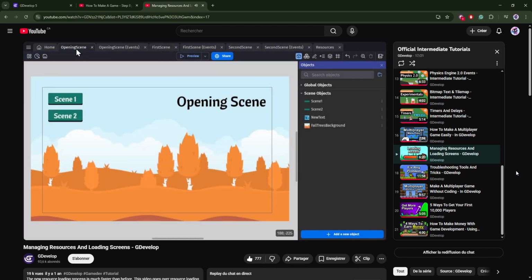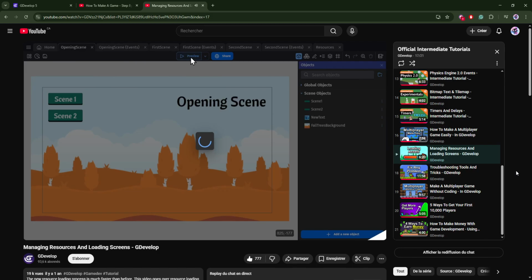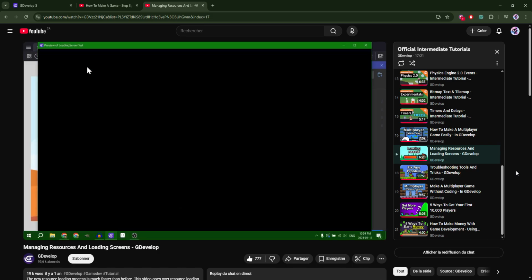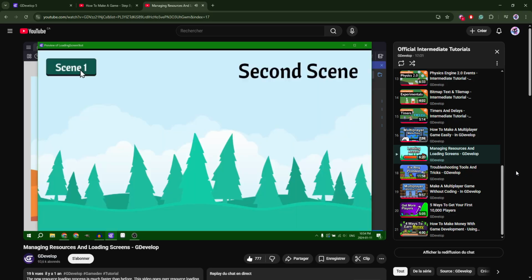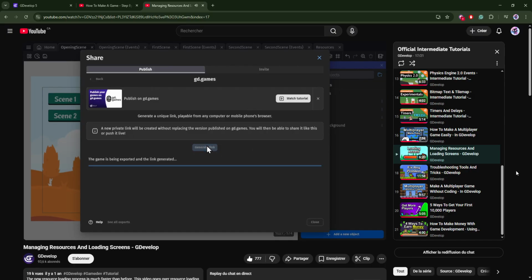And to show how this works, I've set up these 3 different scenes, the first one having very few resources in it, but the next 2 scenes have a lot of resources that need to be loaded in. When you preview the game from the engine, you won't really see the loading happening because the resources are already on your computer. So to really see this in action, you need to export your game to another browser. We can generate a link to gd.games to run a quick test.